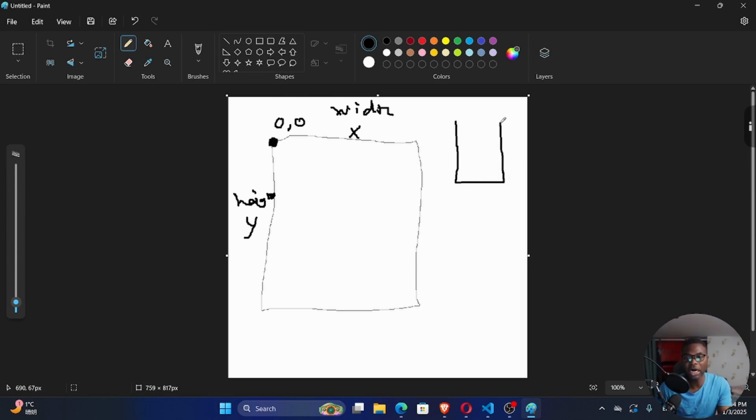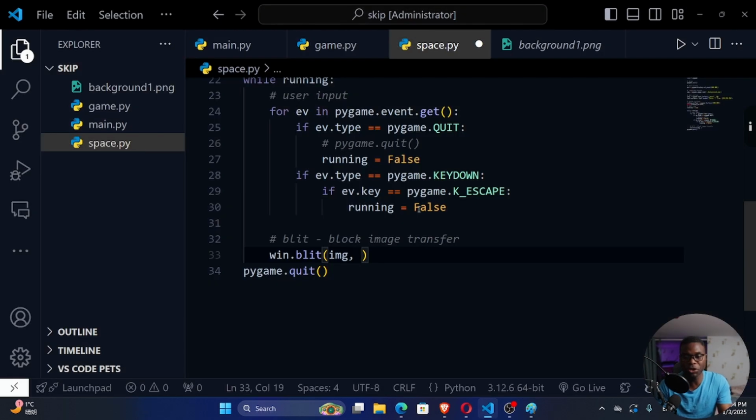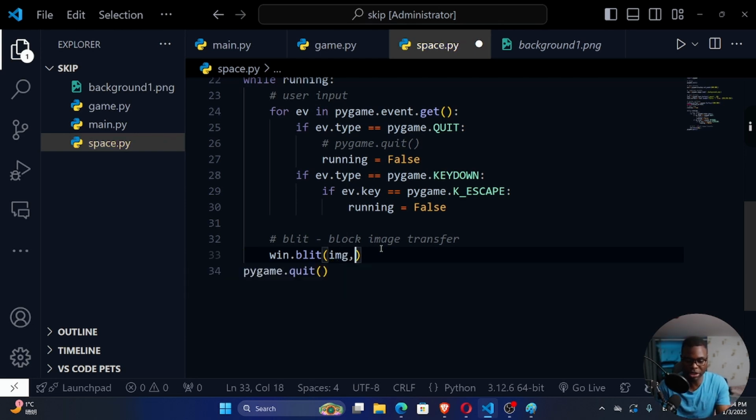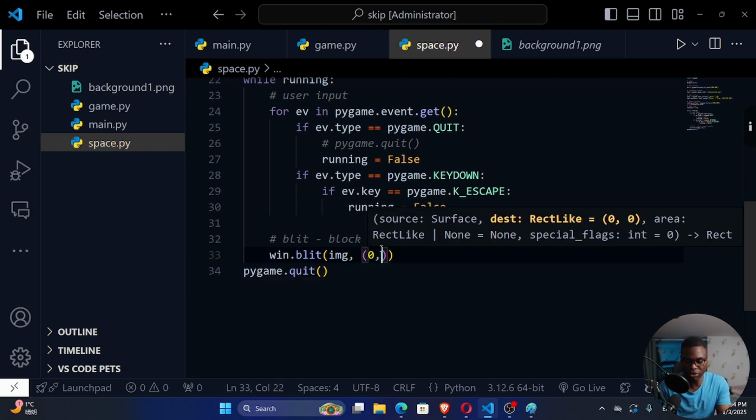Let's say this is our background picture that we want to blit onto this surface. It's going to take this top left corner right here and then put it here onto 0, 0. So it's going to blit it somewhere here like this. So if we don't specify where we want to blit, by default, it's going to be blitted on 0, 0. But we can just specify to be safe.